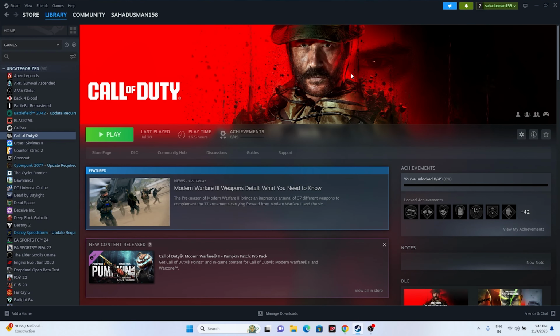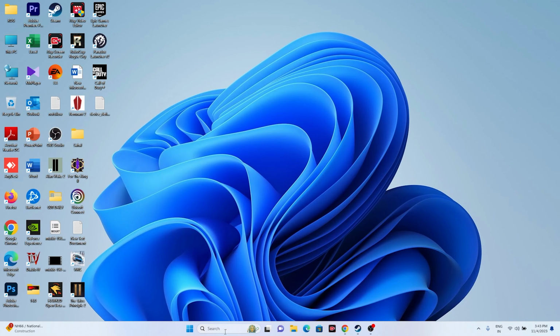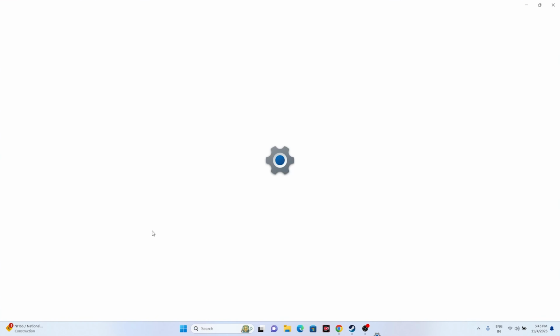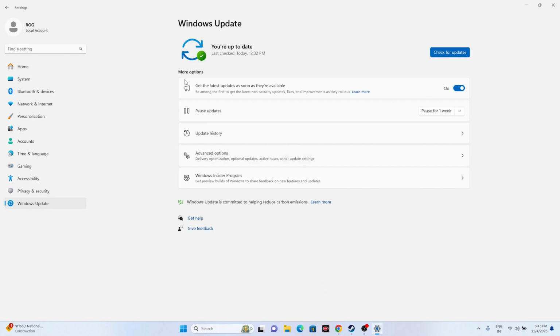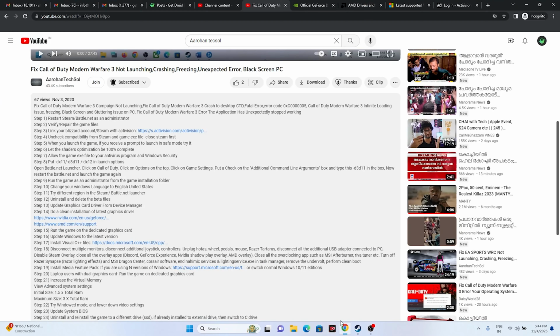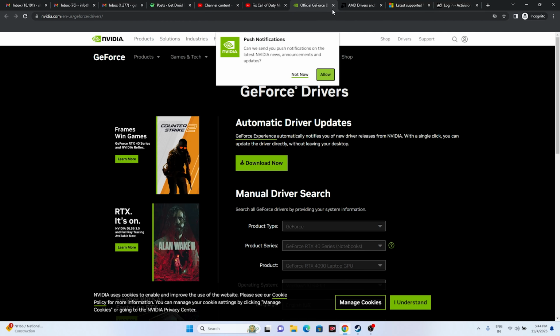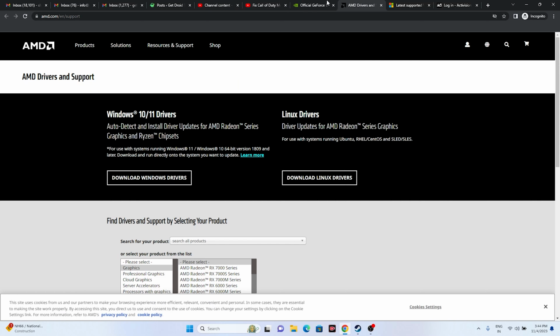Next, we need to update Windows, which is very important. Just go to the search, navigate to settings, go to Windows Update and update Windows. You have to make sure Windows is up to date. And even if you're still having trouble, we need to update the graphics card manually. I'll be providing a link in the description that will take you to the official page of Nvidia as well as AMD.